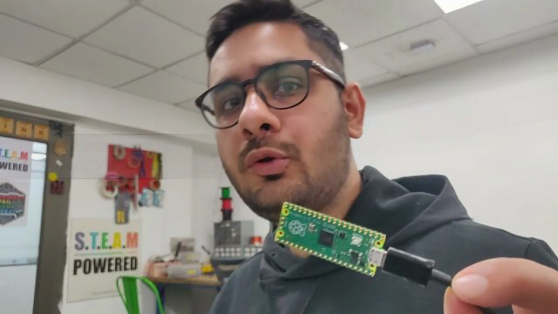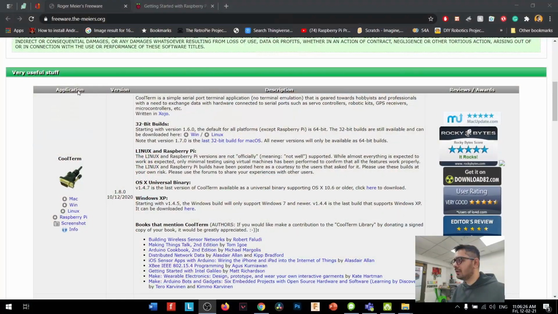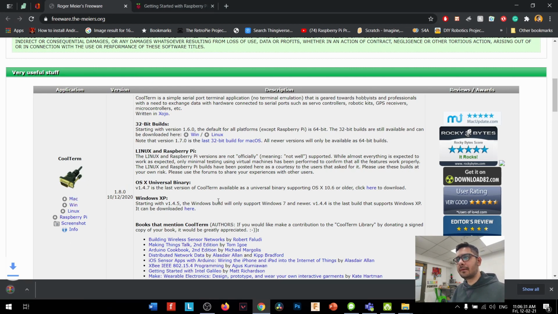Okay, and what we are going to do is we are going to write a small MicroPython code. To write the MicroPython code, we are going to need something called a REPL. Alright, so I'm going to link the software in the description below. As soon as you click on that link, you will be taken to Roger Meyer's freeware, and from here you can basically download the software for Windows. It should take a little bit of time because it's 18.6 MB.